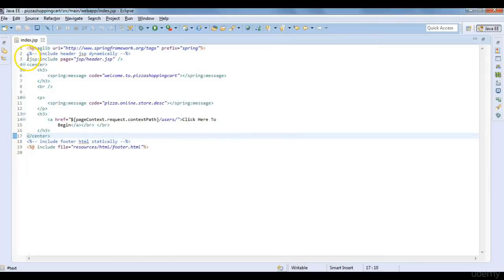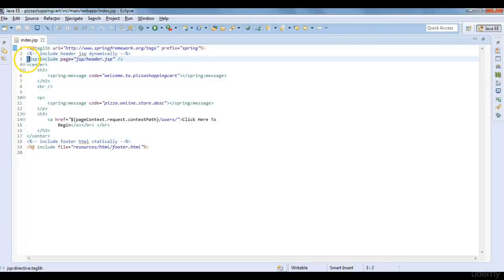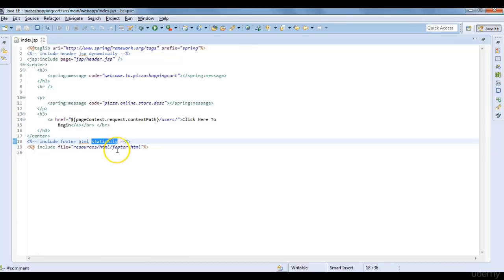Here in the start we see a taglib directive being used, right? And we are using a JSP include tag to include header.jsp at the top of our JSP, and at the bottom of the page I am including a footer, which is a static HTML file. That's why I'm using the include directive. And within the body of this JSP, we see here that I'm using the pageContext implicit object to get the context path of our application and build a URL for the user to click to.